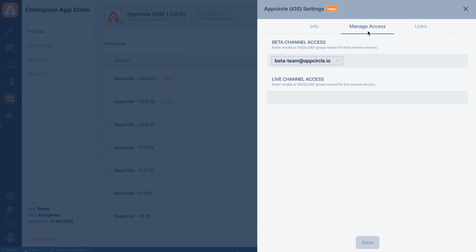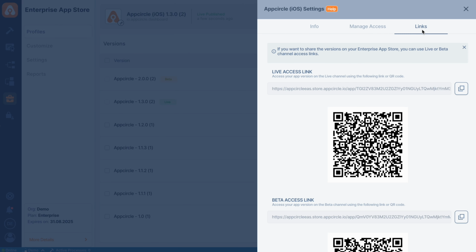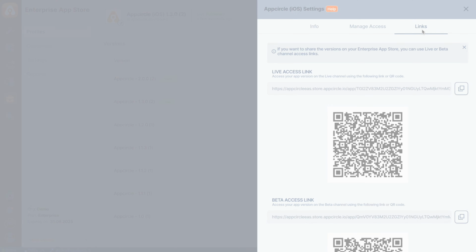The Manage Access tab is where you control who can see and install your apps on the Enterprise portal. You can assign users or user groups to either the beta or live channels. If you leave this space empty, the binaries will be accessible to all users. Once you've published an app version to the beta or live channel, sharing is super easy. You can use direct links or QR codes, perfect for getting your apps out to your team quickly.